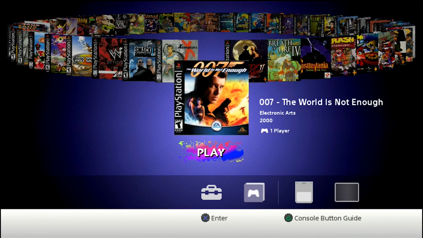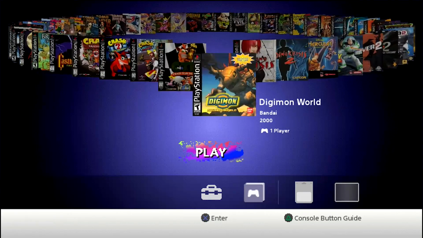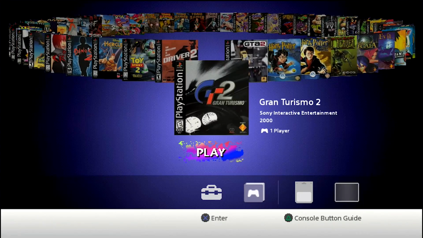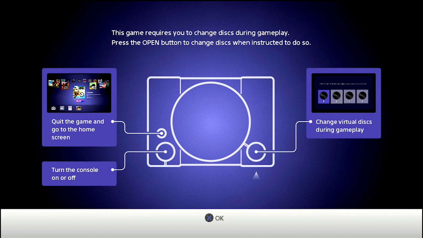All right, guys, so we've got our PlayStation Classic that's nice and loaded up here. As you can see, I've got all my games in here. We're just going to go ahead and navigate to Gran Turismo 2 because that is what we've got our code set up as. We're going to go ahead and enter to play it, and we're going to hit OK.